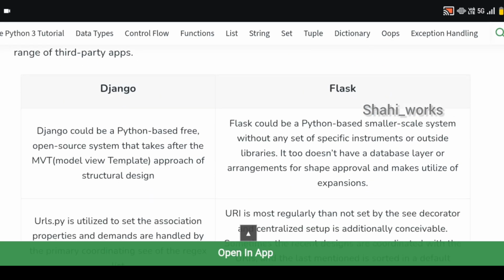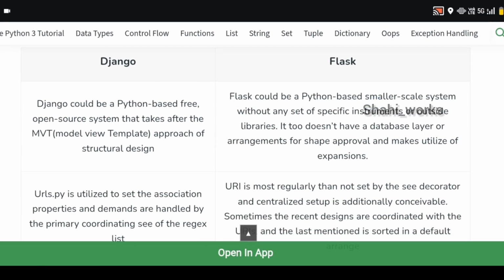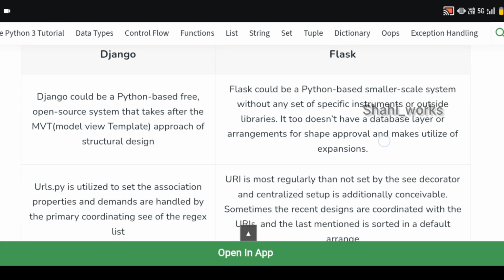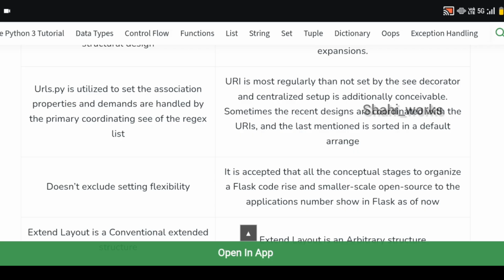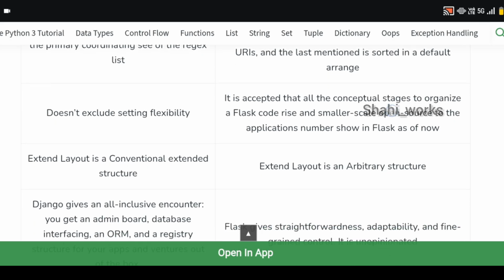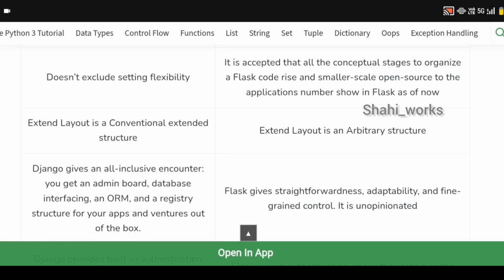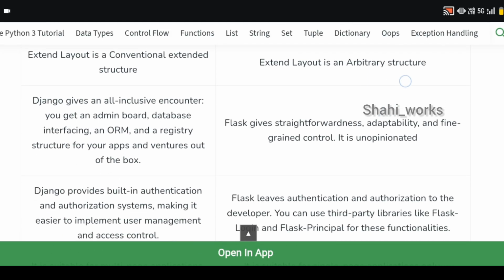Now let's see the differences in support. Django is Python based and it supports MVT, that is the model view template, architecture. Flask is also Python based without any specific set of tools. It doesn't have the database layer. Here the URL of Python is utilized to start the association faster. It doesn't exclude the settings flexibility in Django. It accepts flexibility in Flask. External layout is conventional in Django. External layout is arbitrary in Flask.